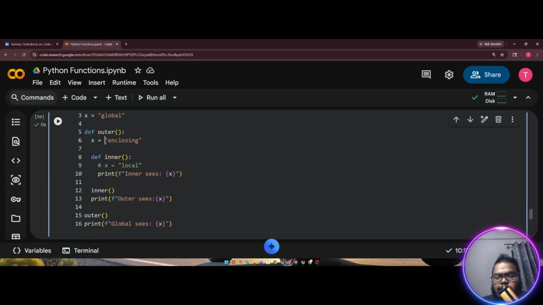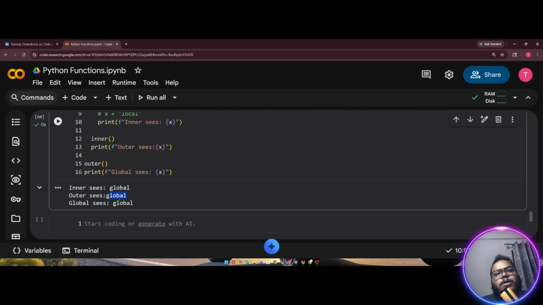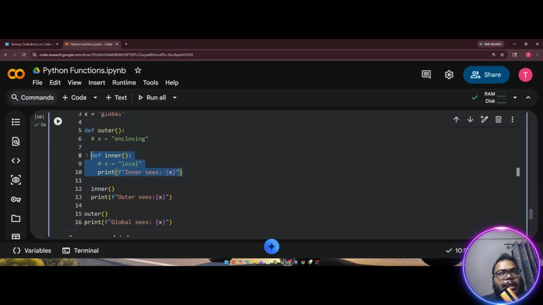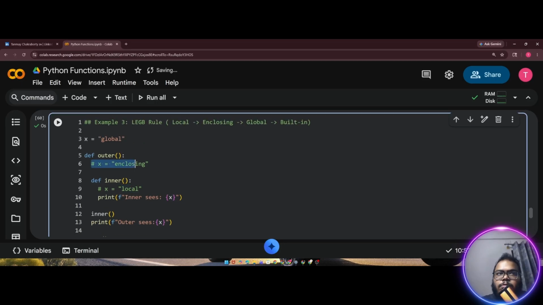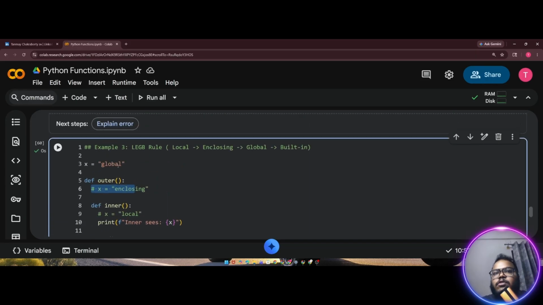Now if I just comment this x also, then what will happen? See, now everything will come as global. Why? Because first this inner x could not find x inside it. It tried to find inside outer. It could not find inside outer also. What it did, it went back outside and tried to find it globally.